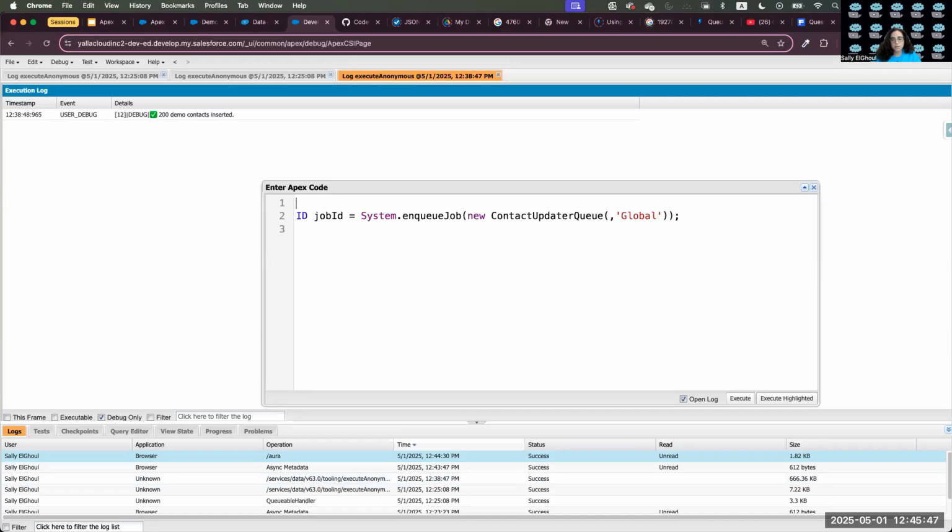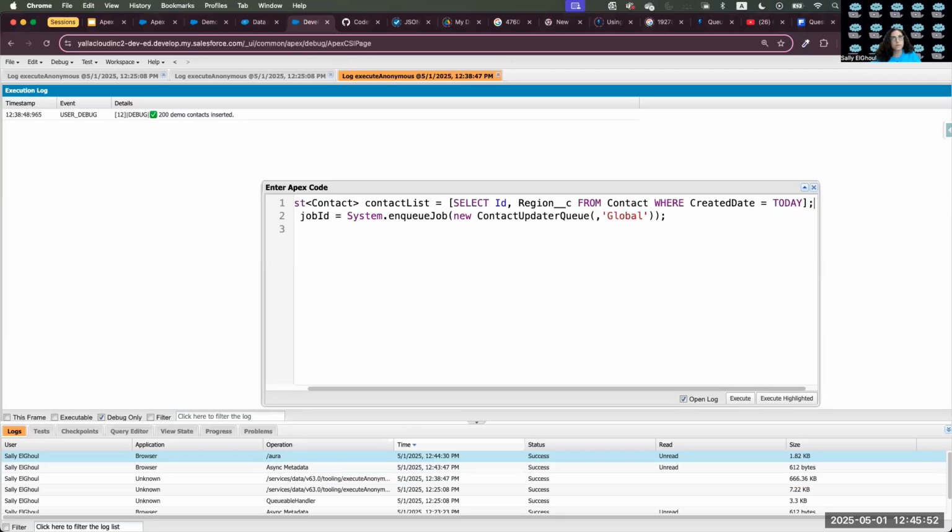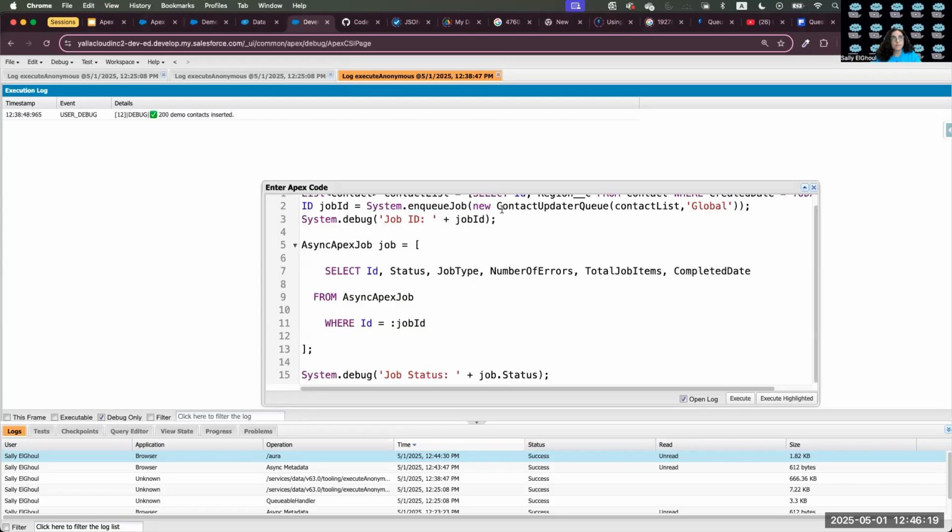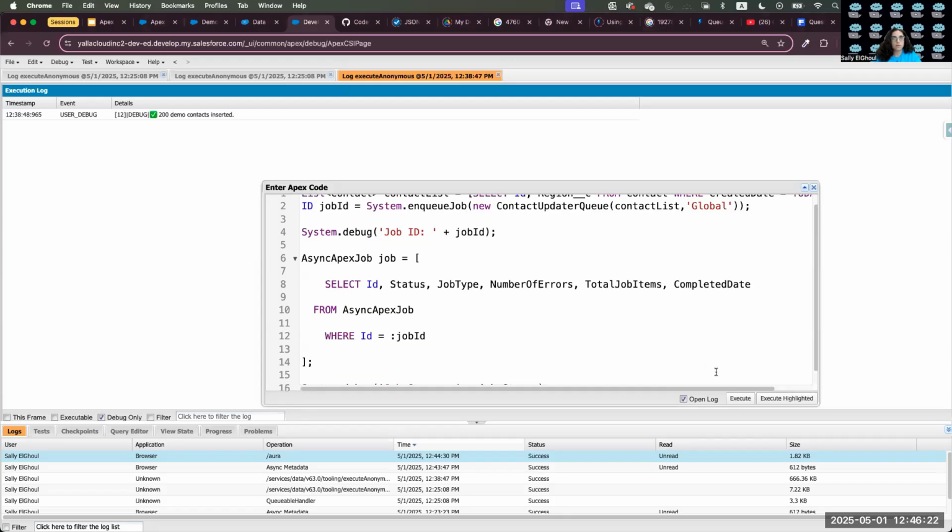I need to get the list of contacts. So I can run a SOQL statement to get the list of contacts where they were created today. We created 200, and I believe I created another 100 in the morning. So we'll have in total 300 records. Now I can pass this to my list. Again, I can as well print the job ID. So we go and see it, and I will show you once it's created, it will be queued as a status. So let's try this together.